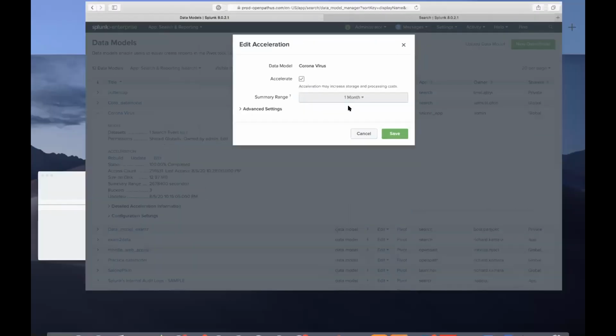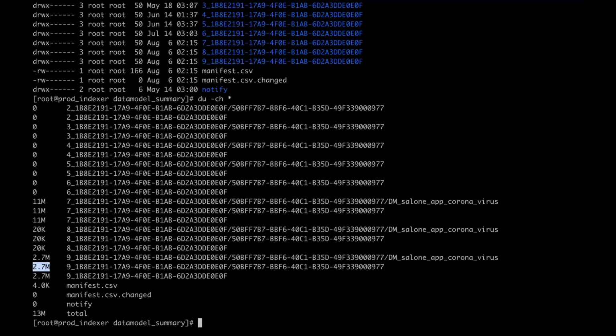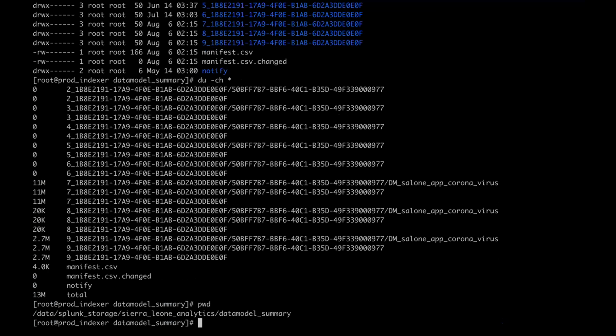But then it's also going to include stuff from your index equals blah, blah. But that stuff is not going to be stored under the data model summary. That stuff is going to be stored in your indexes, which your data model still looks across because you've told your data model, this is where my information is.